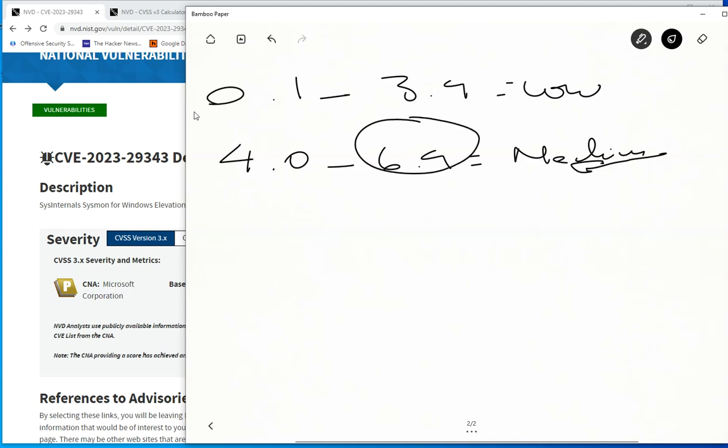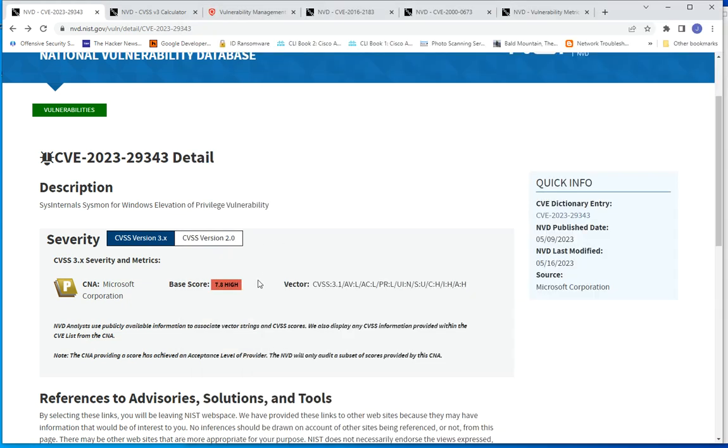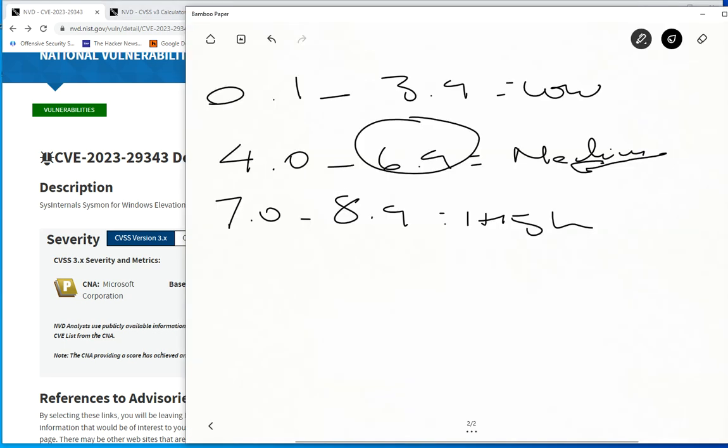Again, depending on the system and depending on what's being affected. Then, when it comes to 7.0 to 8.9, those are high vulnerabilities, right? As you can see, that is what I have right here. It is a 7.8. So it is considered a high vulnerability, meaning that it could be exploited. And then when it comes to 9 to 10, these vulnerabilities are critical. So if there's something critical in your network or something is detected as critical, you have to act on that as soon as you can.